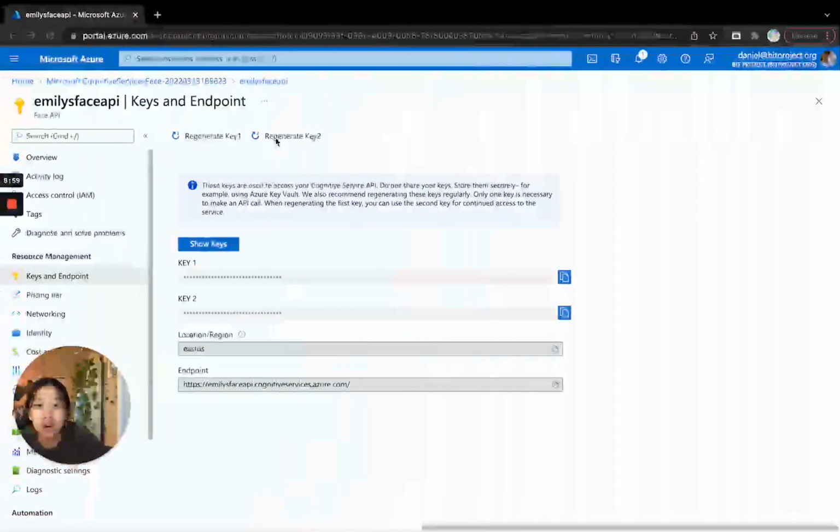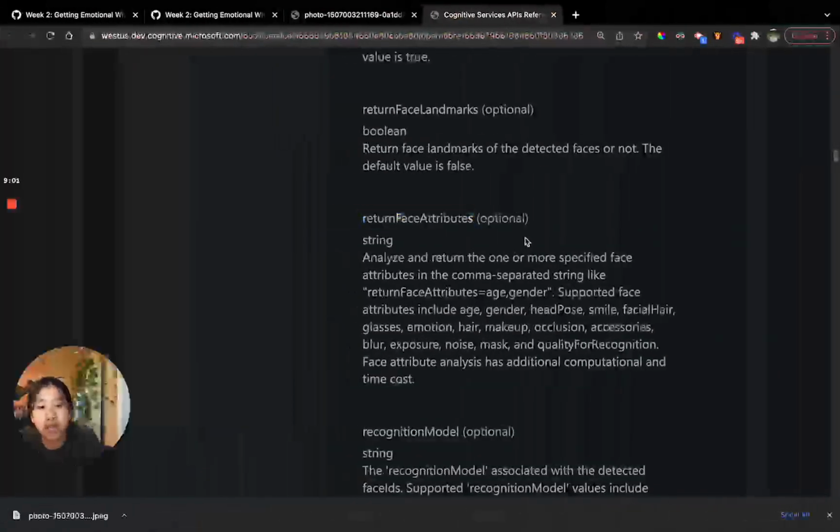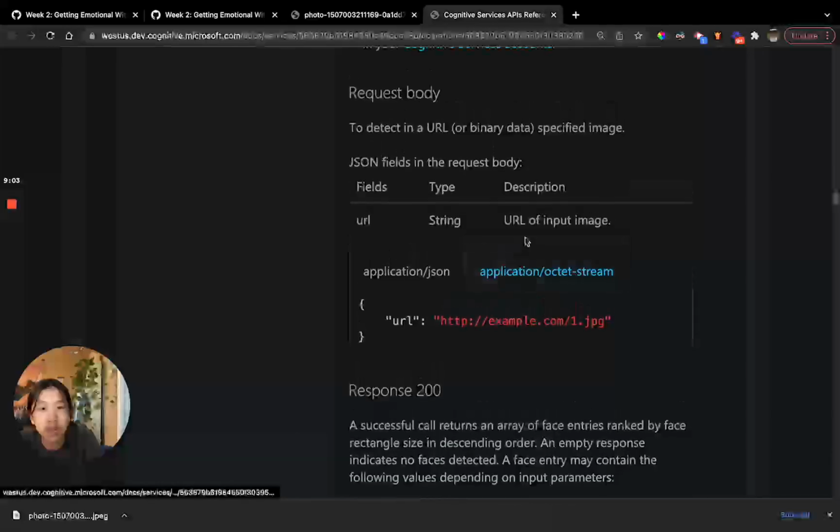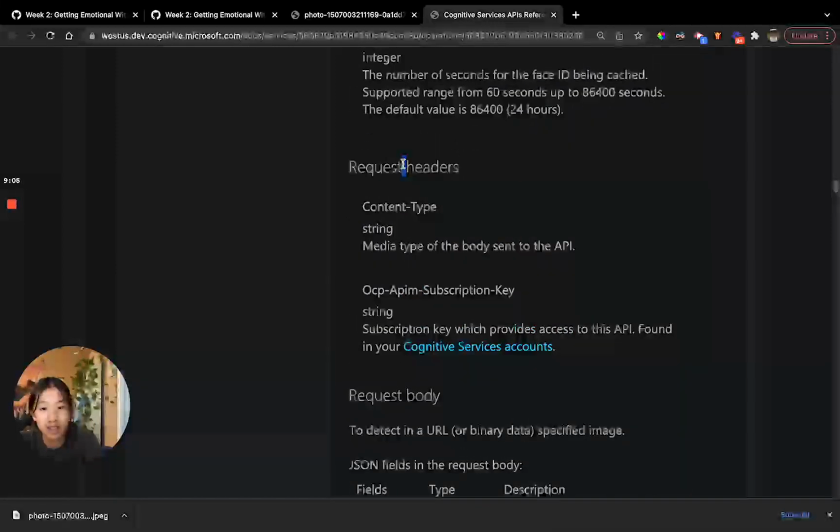Okay, so now you might be wondering, what headers are we going to use? If we scroll down here, it says request headers. First thing you need is a content type. Second thing you need is an Ocp-Apim-Subscription-Key. Basically what this is, it's kind of like a password that lets you get into the API, because you don't want anyone using your API.